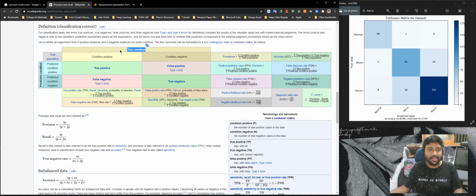So now, here you see in the confusion matrix, the true label is on the x-axis and the predicted label is on the y-axis. So actually MATLAB format is like this. Precision score is true positive by true positive plus false positive, and recall is true positive by true positive plus false negative. MATLAB organizes the confusion matrix in this way.